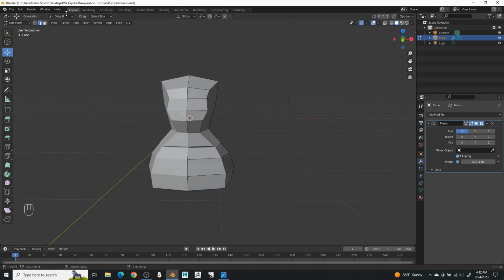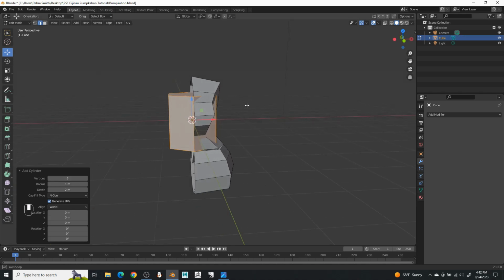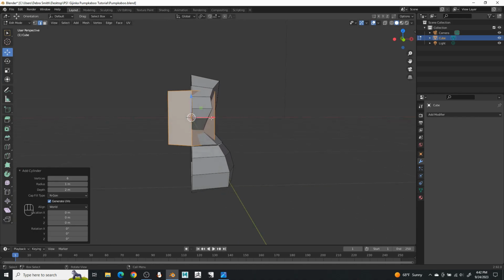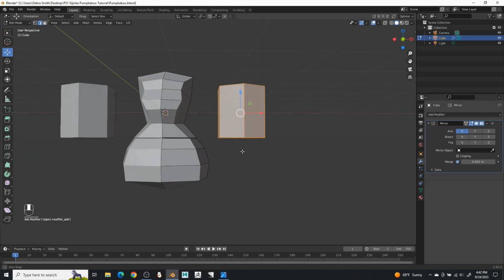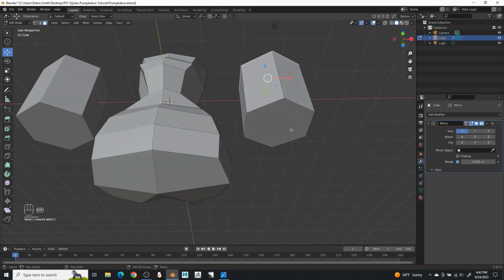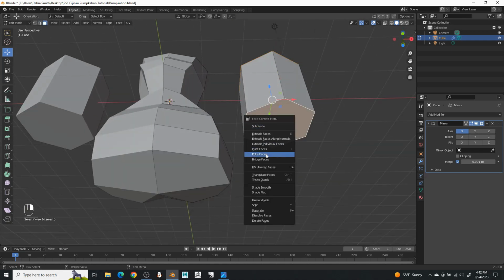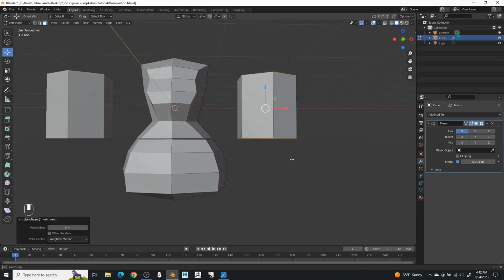Now, go ahead and add a cylinder. And click on this little thing that says add cylinder. Change vertices to 6. And yeah, just don't freak out about the modifier thing going away. That happens sometimes. I don't know exactly what causes it, but just go back to add modifier and re-add the mirror modifier. Okay. Select the top face and the bottom face and hit poke faces.